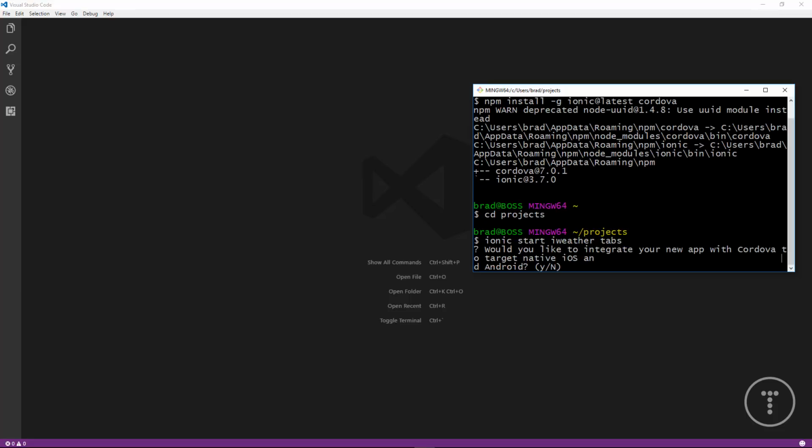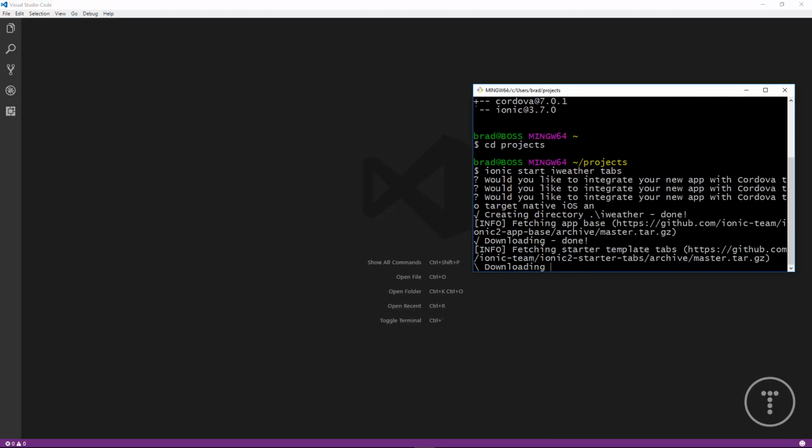All right, so let's go ahead and run that. And it's going to ask some questions here. Would you like to integrate your new app with Cordova? Yes, we're going to say yes, or enter.